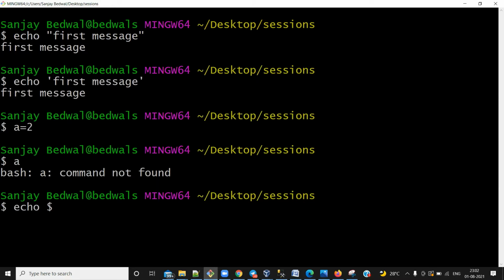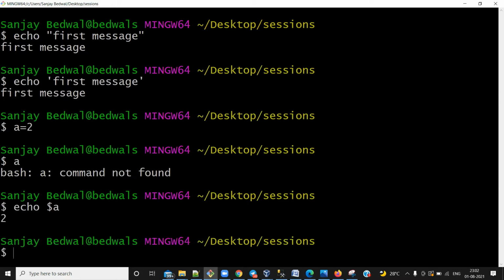So it will be echo $a, right? See, the value of a got printed. Now, let's say I want to write some message, something like echo value of a equals to $a, right? If I use single quotes over here, then this string will get printed as it is.